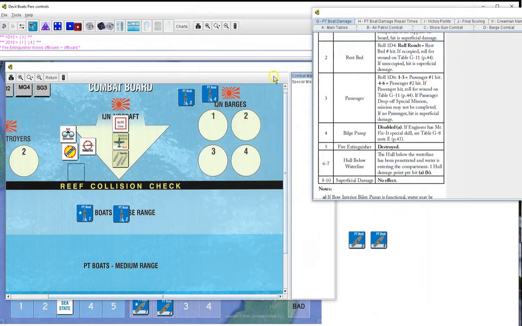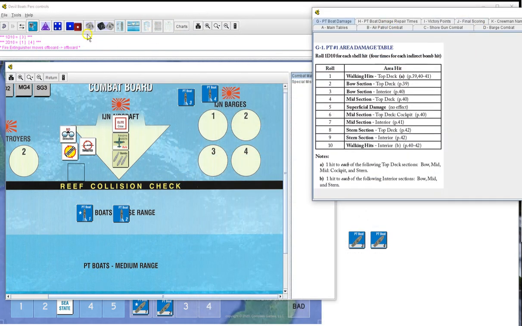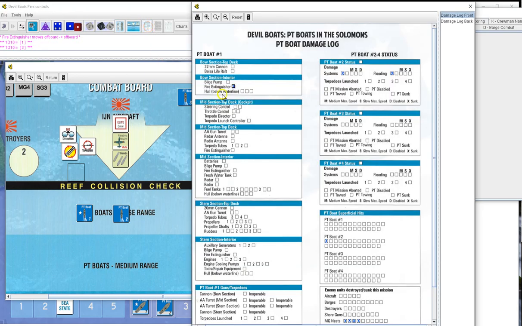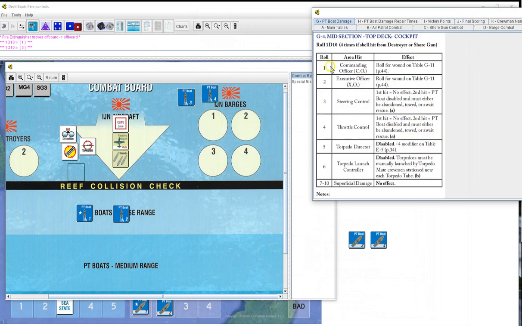All right, second. One, walking hits, top deck, very nice. This is gonna suck. All the top decks. Bow section, 1d10, 3. Balsa life raft destroyed. Midsection top deck cockpit, 1d10, 9. Superficial.